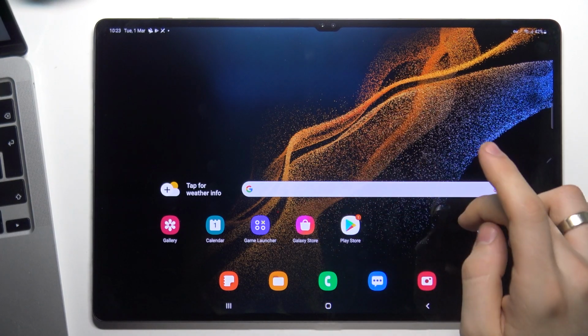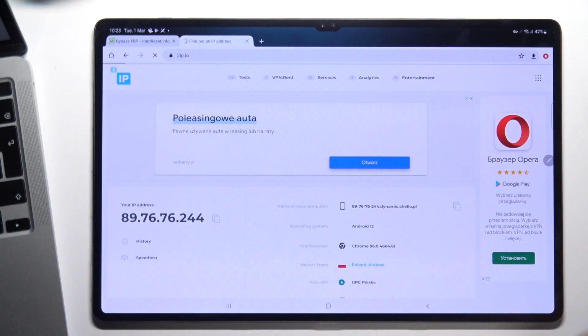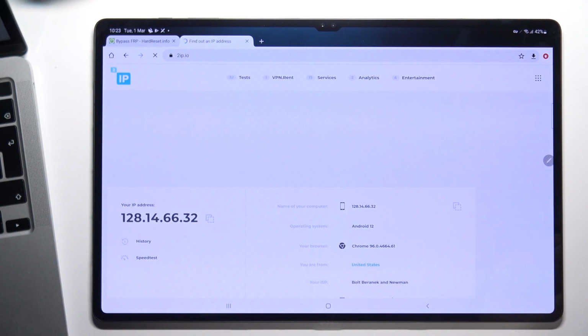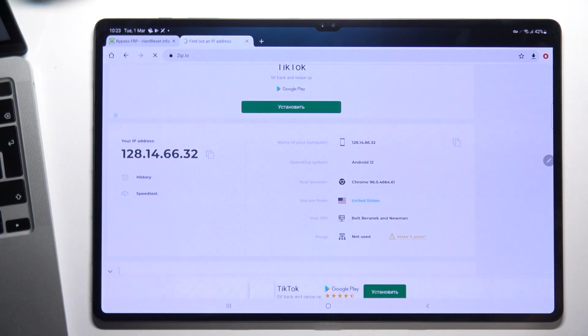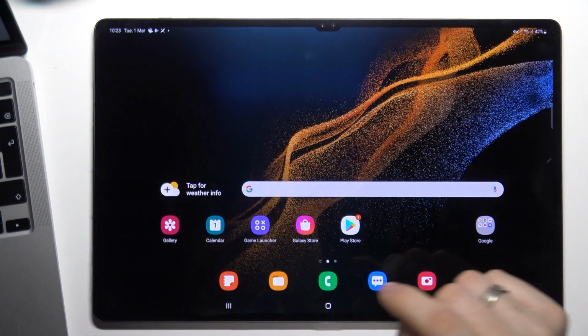Now I want to check where I am. So restart this page, and now, as you can see, I'm in United States. So that's all.